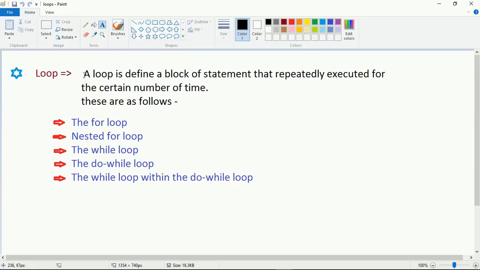Today here you can see a definition of loop. A loop is defined as a block of statements that is repeatedly executed for a certain number of times. In other words, you can say a loop is a block of statements that executes itself again and again for a certain time period. You can make your own definition, but the concept should be the same.